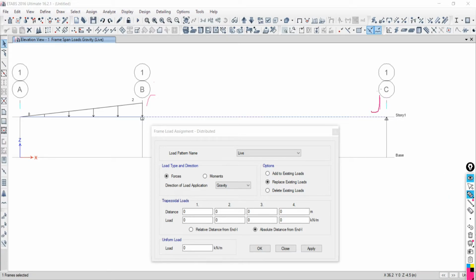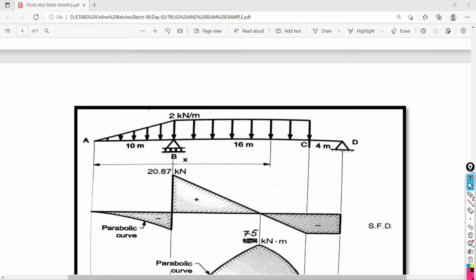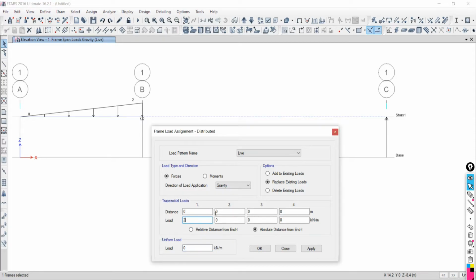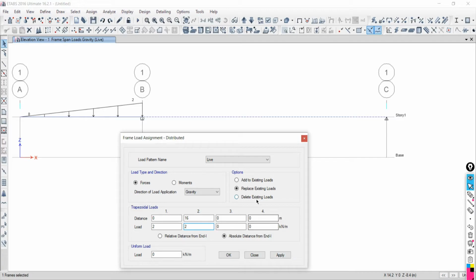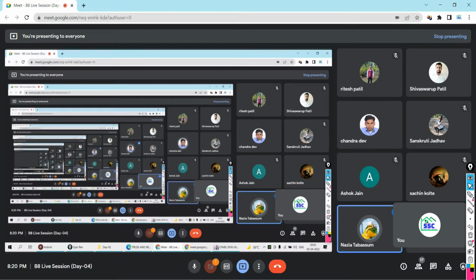So clear this all. Come back, and at 0, what intensity is there? 2 kilonewton per running meter. At a distance of 16 meter, what intensity is there? 2 kilonewton. Now simply say apply. But see, the replace existing option is there, so the previous load will be replaced. So what option should be there? Add to existing loads, right?